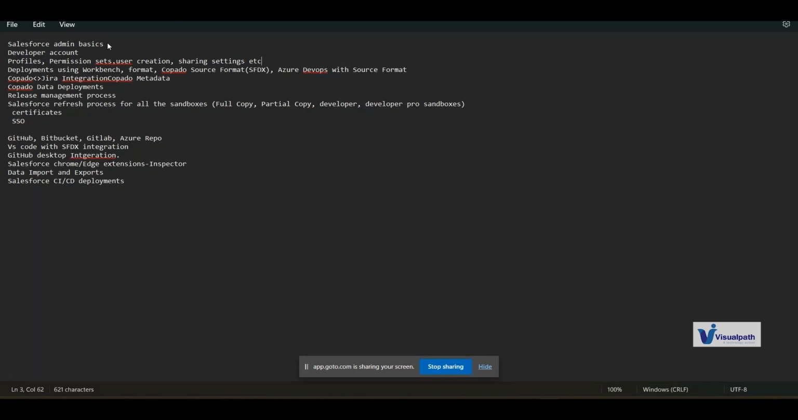So you need to learn some admin basics, and then we can get started with the deployments using Copado, and also the Salesforce refresh management process. In interviews, people will ask you a lot of questions about the refresh management process, and about deployments and which tools you use. They'll ask generic questions about how you handle situations when you're really stuck with a deployment.